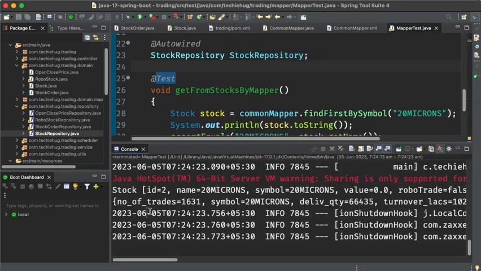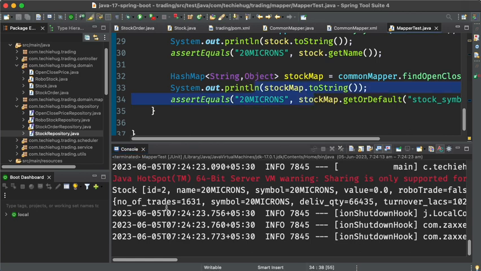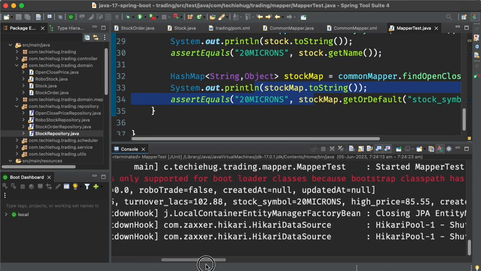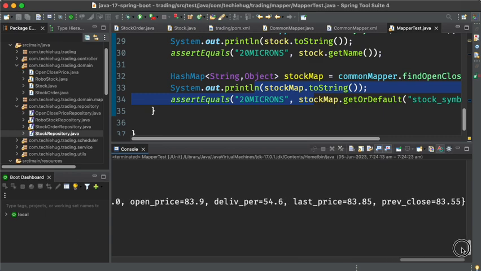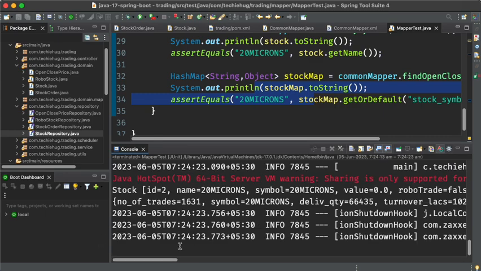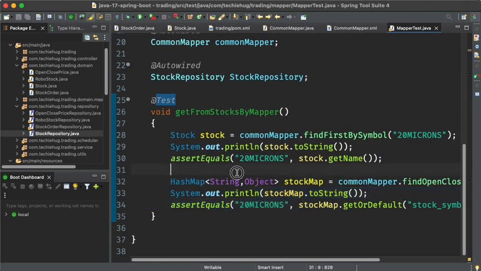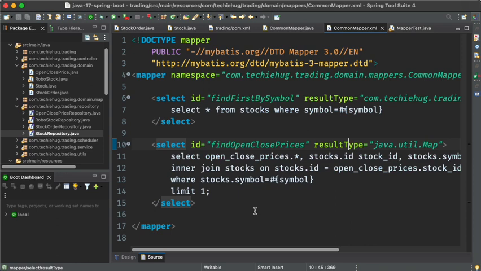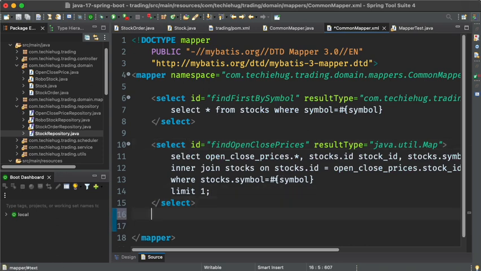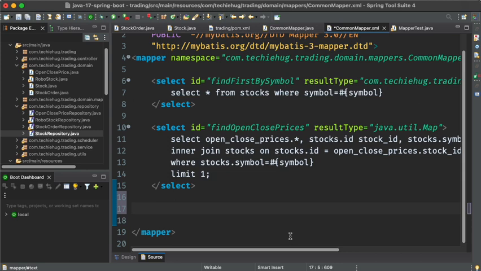Okay, so you see both text gets printed and the test case really succeeded. This is the open and close prices of the hash map. Here you see the symbol underscore name and the symbol underscore ID and all. So the result is really coming very well. In a similar method, you can call many methods, something like the insert statement, for which you can pass the parameter.